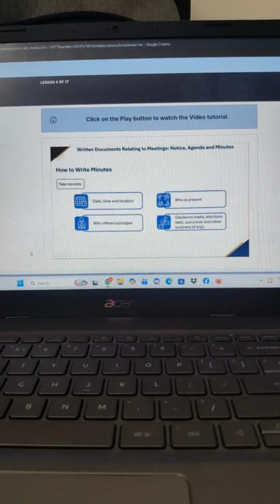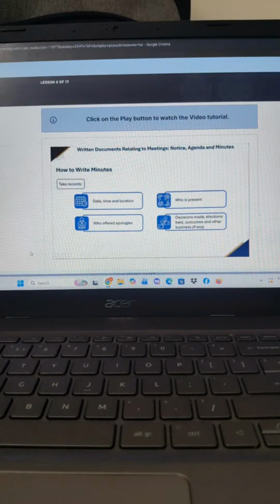You need to take records. That could be the date, time, and location of the meeting, who's present, any apologies, and then you need to list brief outlines of the discussion. Unless it is something where you are required to write detailed minutes and you have to do the whole thing in quite considerable detail.